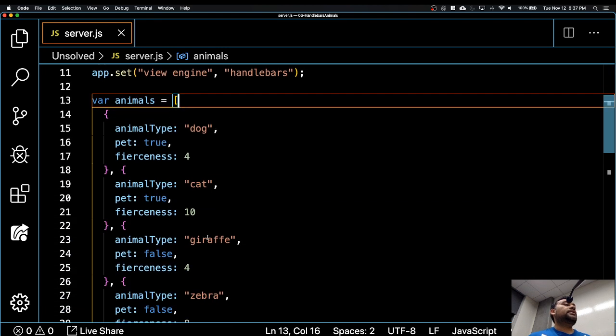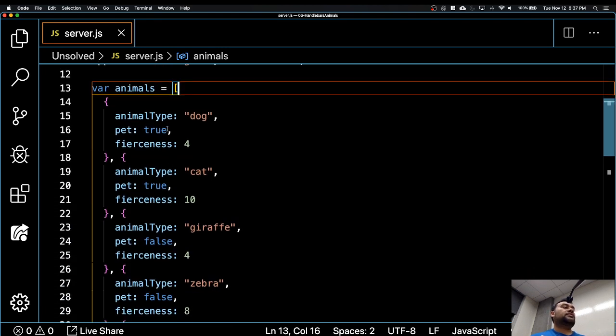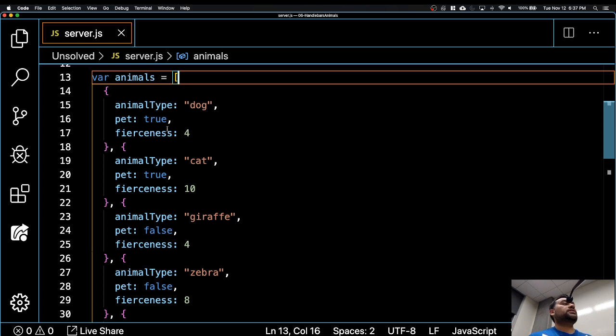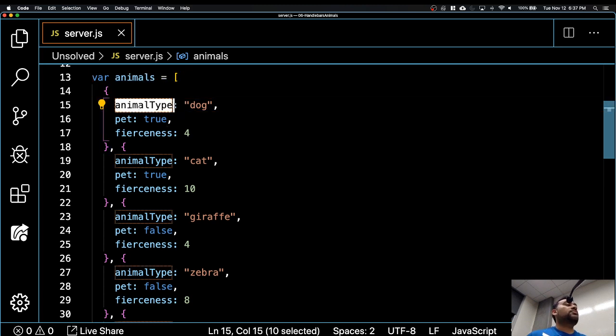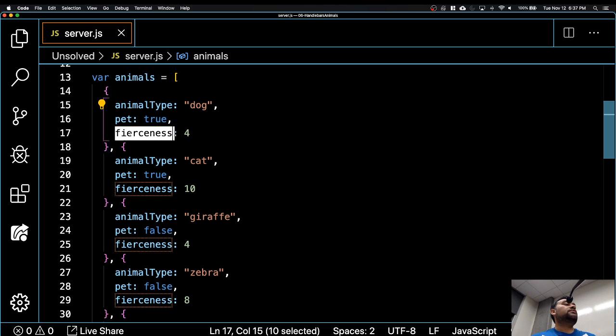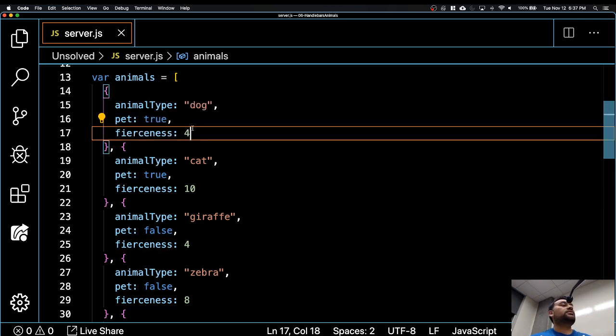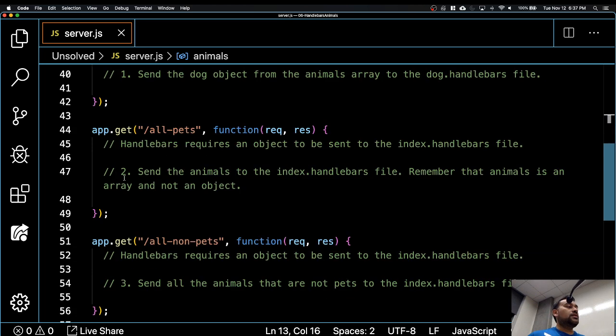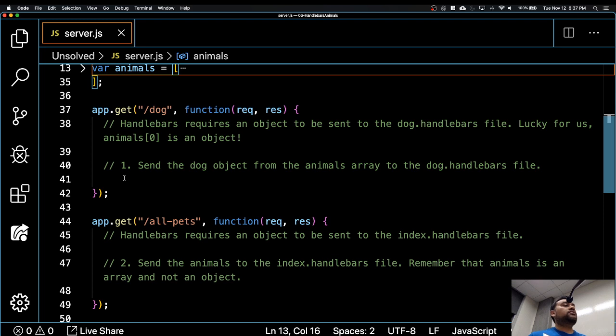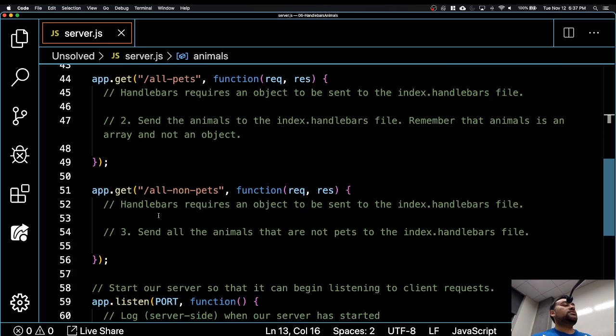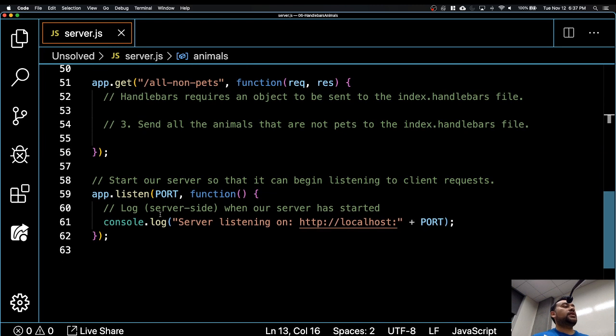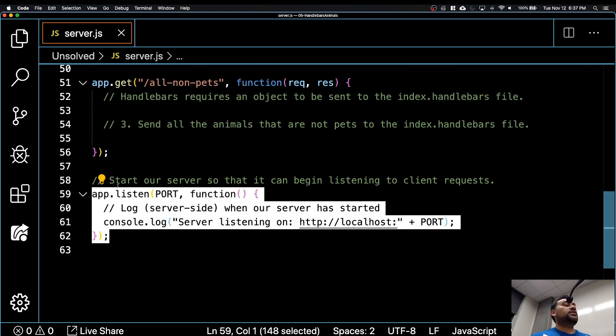Next up looks like an array of animal objects. Looks like there's three properties: animal type, pet, and fierceness. First one is a string, boolean, number. So this is an array of animals. Looks like we have three different routes. The first is /dog, /all pets, and /all non-pets. And then our app.listen, so that our server starts.